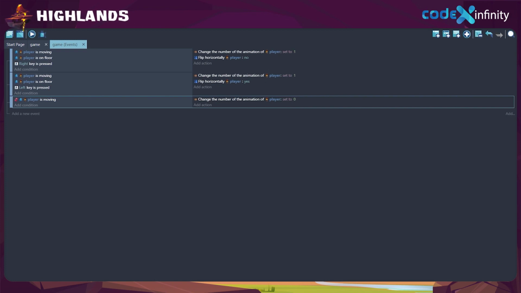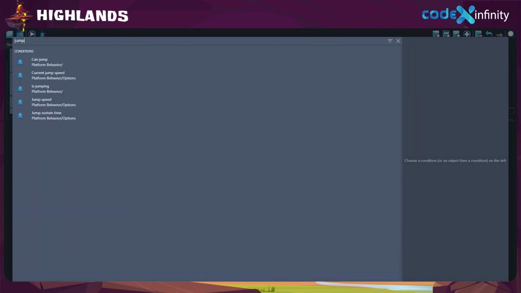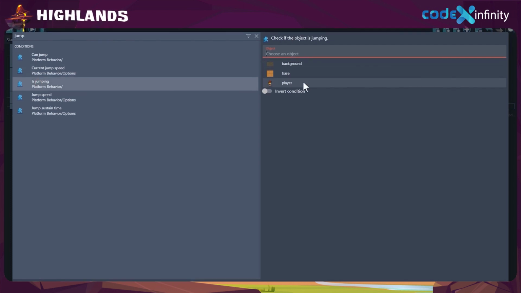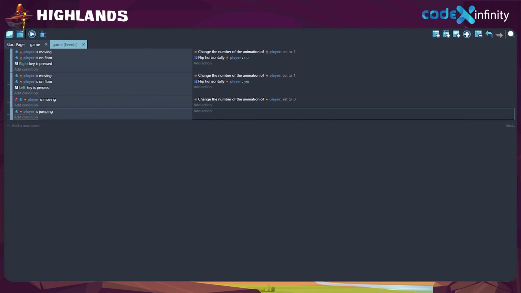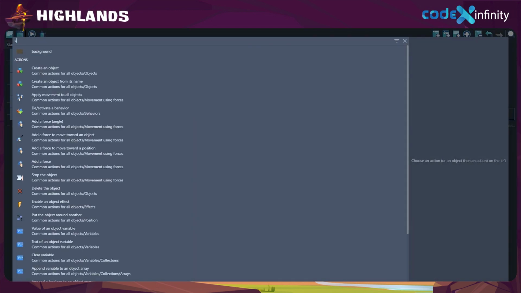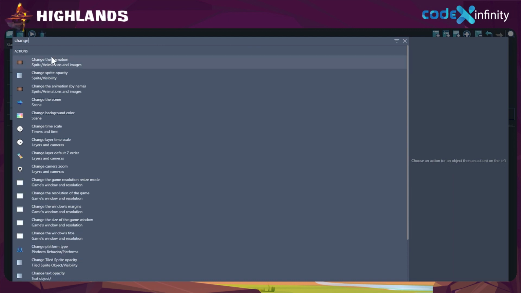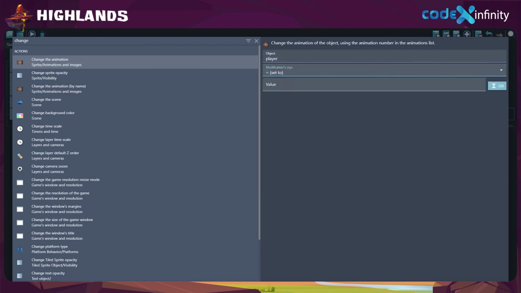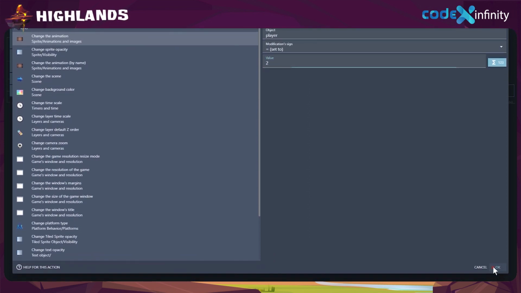Now let us code jump animation. Are you in? Okay. For that, click on Add a new event, Add Condition and search Jump. Choose the condition is jumping. Assign object as player and click OK. To add action, first click Add Action, then search Change and choose Change the animation. Set object to player and operator to set to. Then change the value to 2 and click OK.